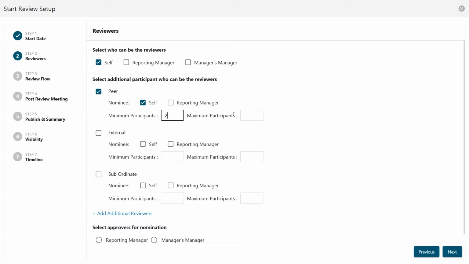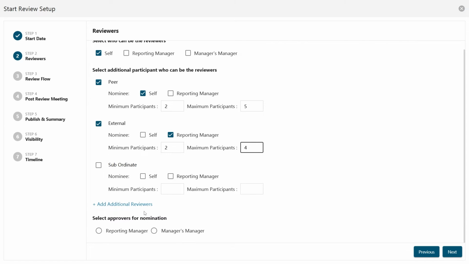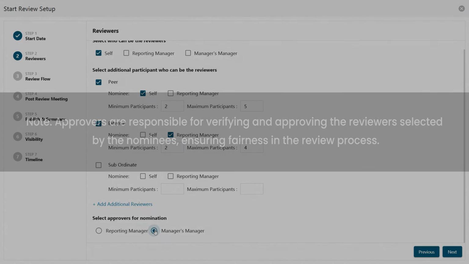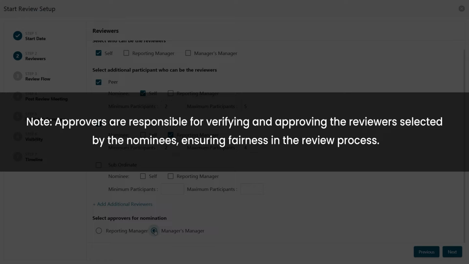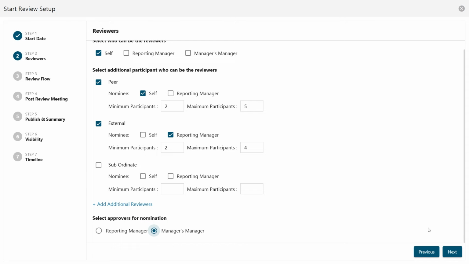You can also set the minimum and maximum participant values to define the range of reviewers required or allowed in each category. Note, it is mandatory to enter the minimum and maximum number of participants. You can also click the Add Additional Reviewers link to include more reviewers in the process. You can edit additional reviewer names if needed. Next, select Approvers for the nomination. Note, approvers are responsible for verifying and approving the reviewers selected by the nominees, ensuring fairness in the review process. Click Next to proceed to Step 3.